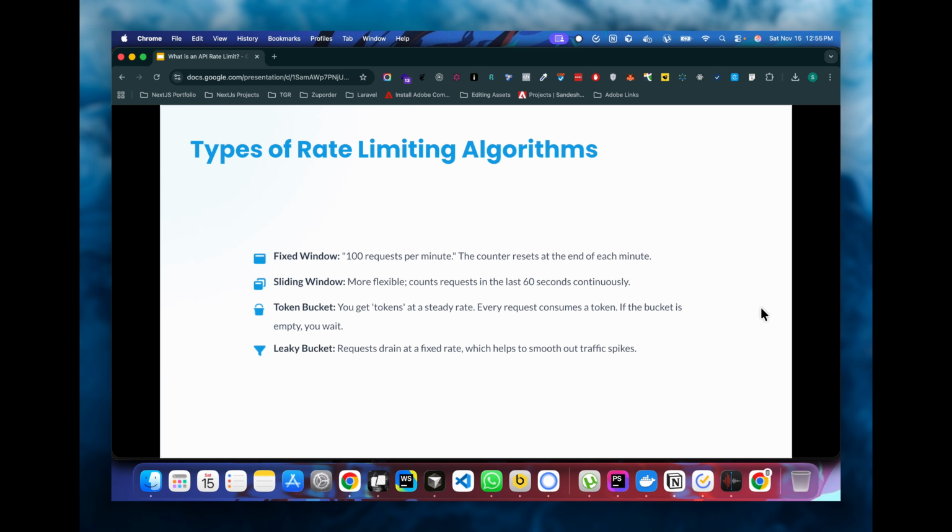Now let us check what are the different ways APIs implement rate limiting. So one is fixed window, where 100 requests per minute will be tracked. So after every minute the counter resets at the end of the minute.